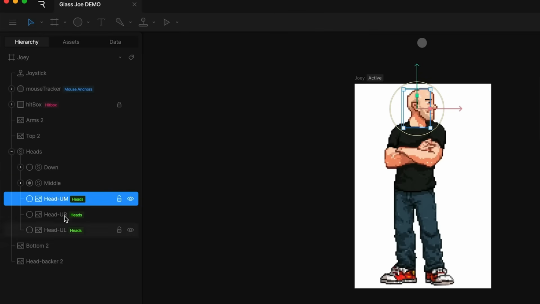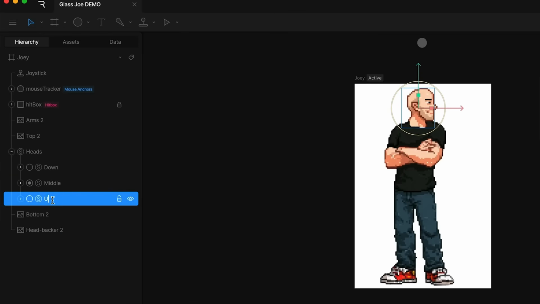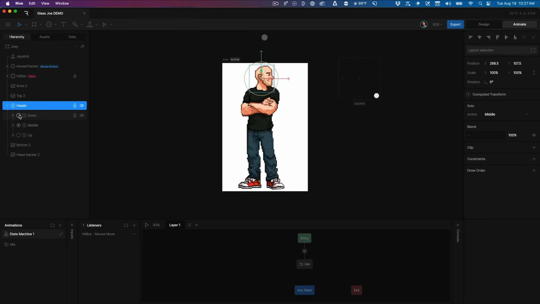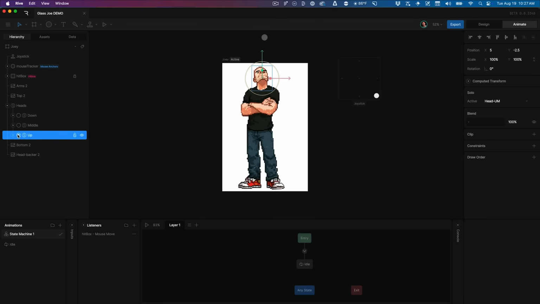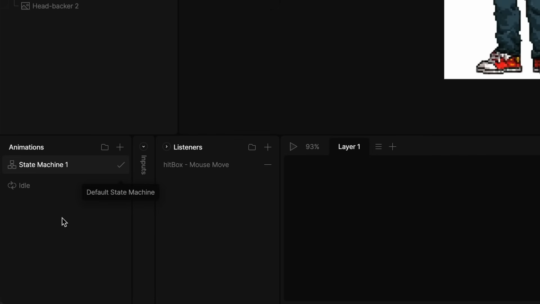And then the rest of the heads, these are all the heads that are looking up. So I'm gonna select those, and I'm gonna wrap those in a solo, and I'm gonna call this up. So now I've got three solos inside of the main heads solo. So now I can pick which group of heads I'm looking at based on the Y position of this joystick. So let's actually put this into practice.